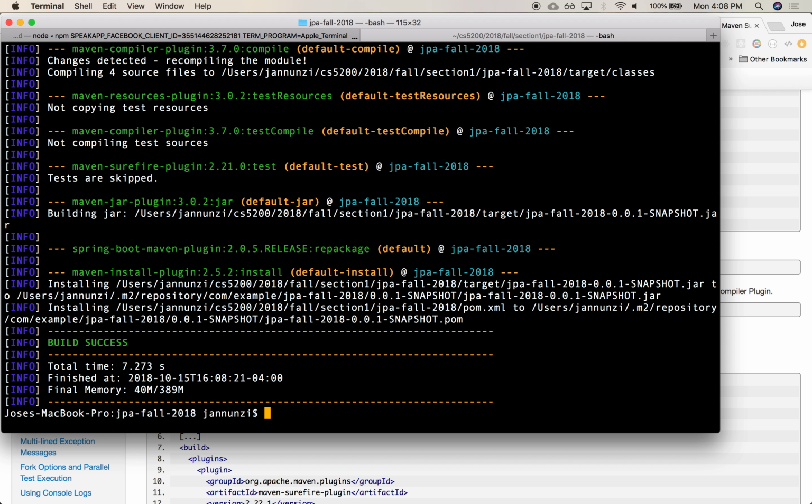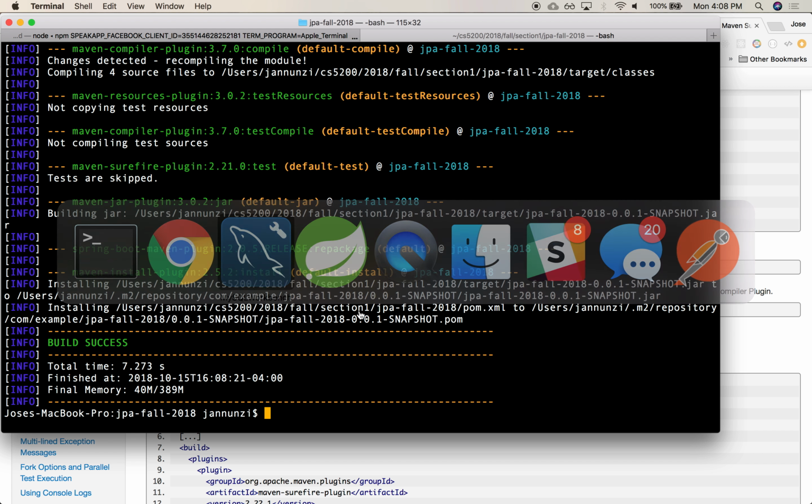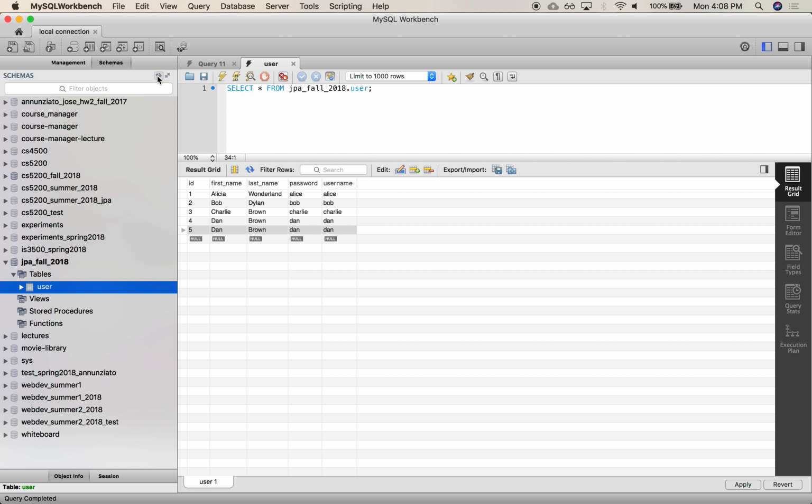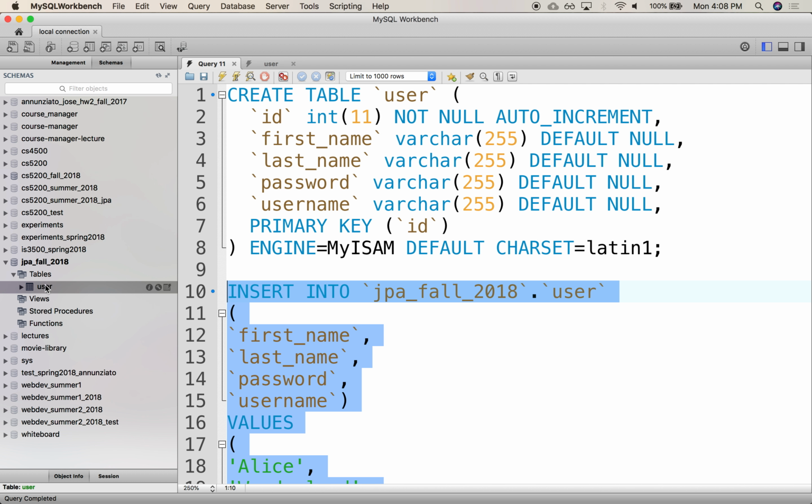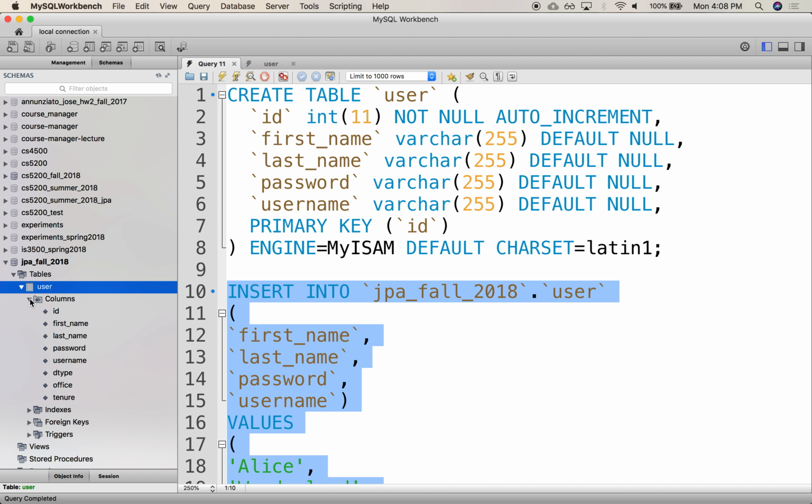All right. Okay, so I built it. Let's go back to our database and let's refresh this. And if you'll notice, user is still there, right? It didn't create a faculty table. But if we open it up and look at the columns, notice that they're slightly different. You'll notice that we still have the ID, first name, last name, password, username, but we have three new columns that were not there. Notice that we have a D type, an office, and a tenure.